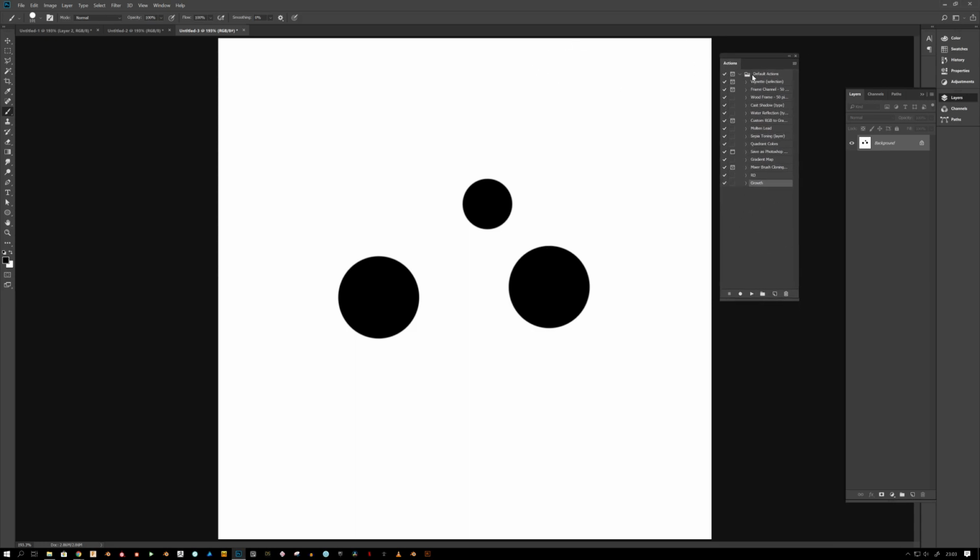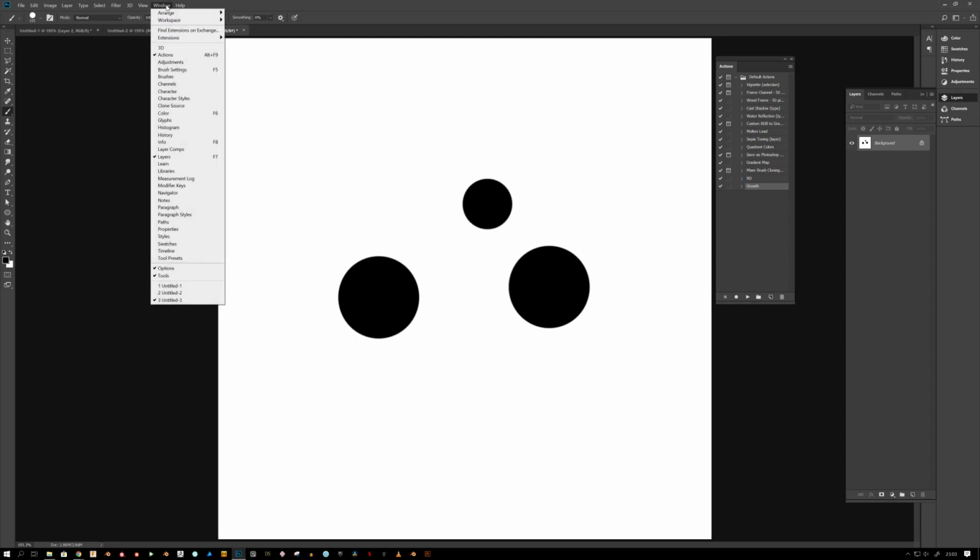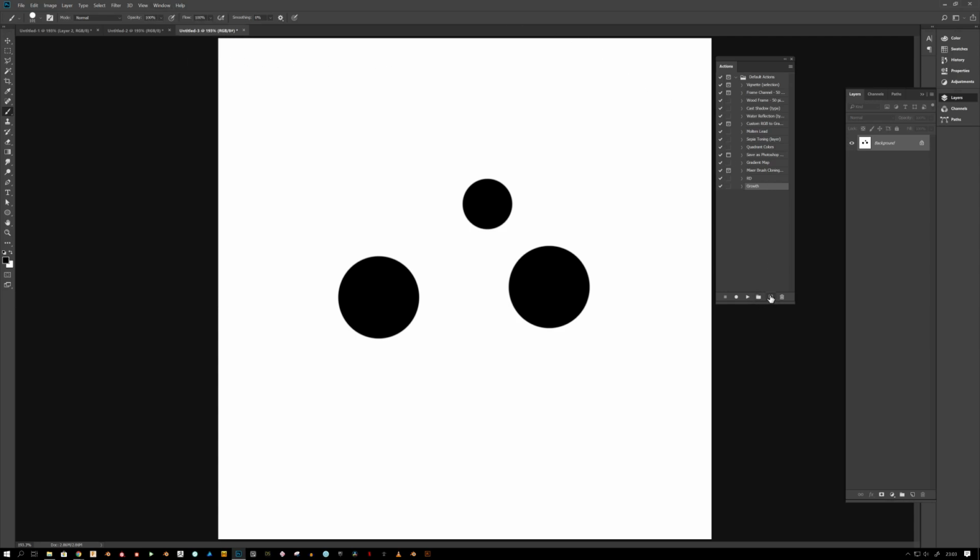If your Actions tab isn't open, then just go to Window and click on Actions, or just hit Alt F9 apparently, and create your action. Name it however you want. I already have one there, so I'll just call it growth 2. It needs to be in one layer, so don't make any new layers.